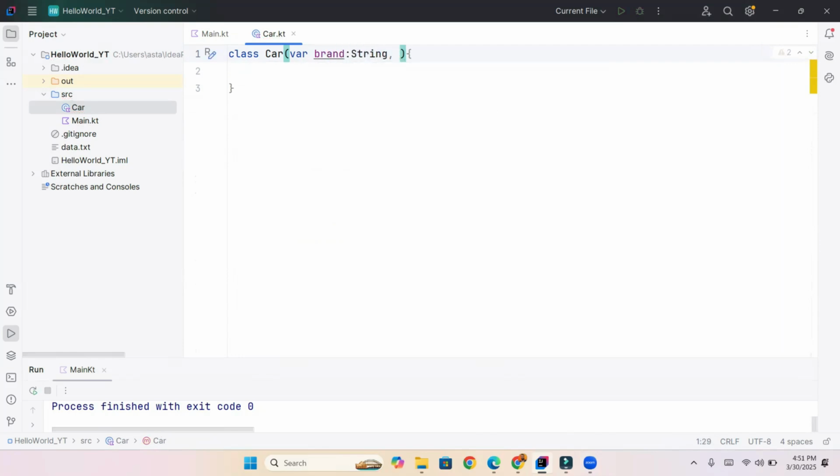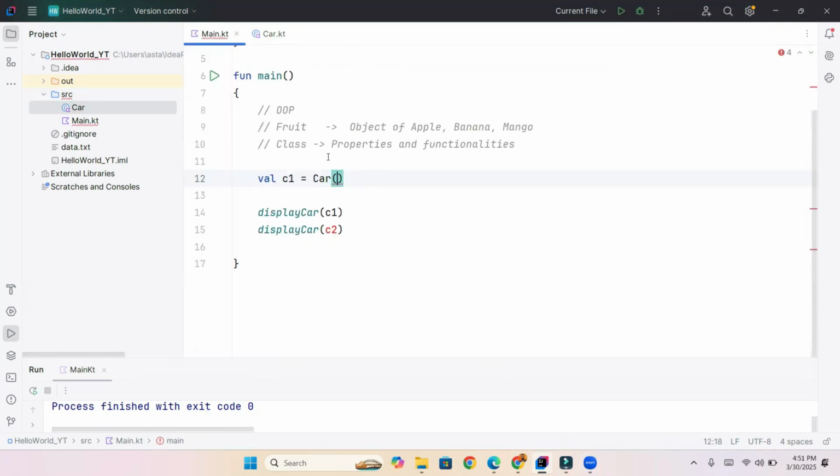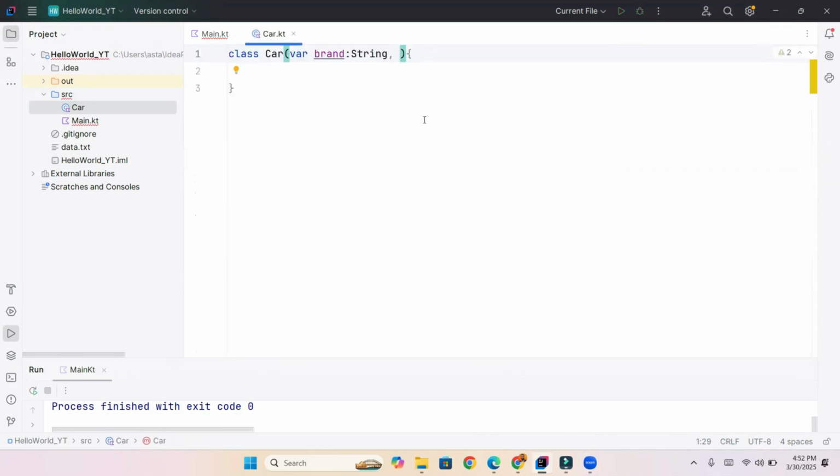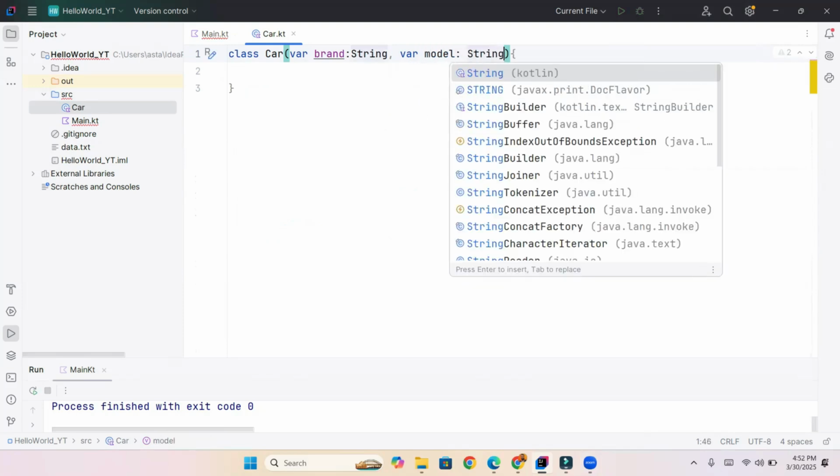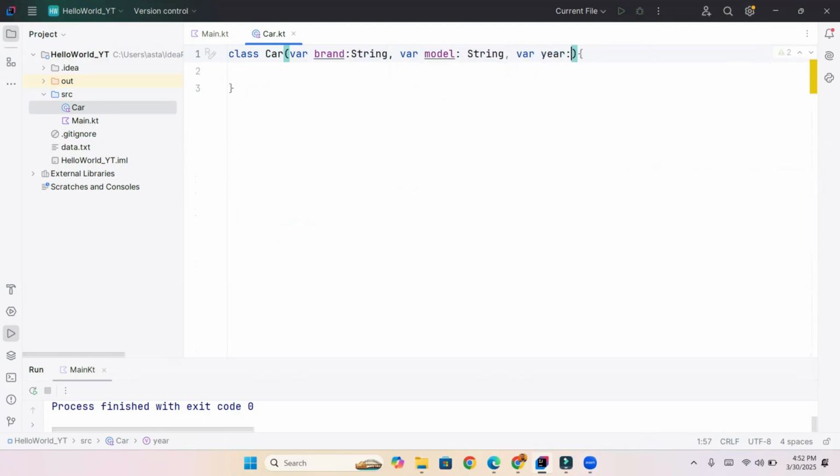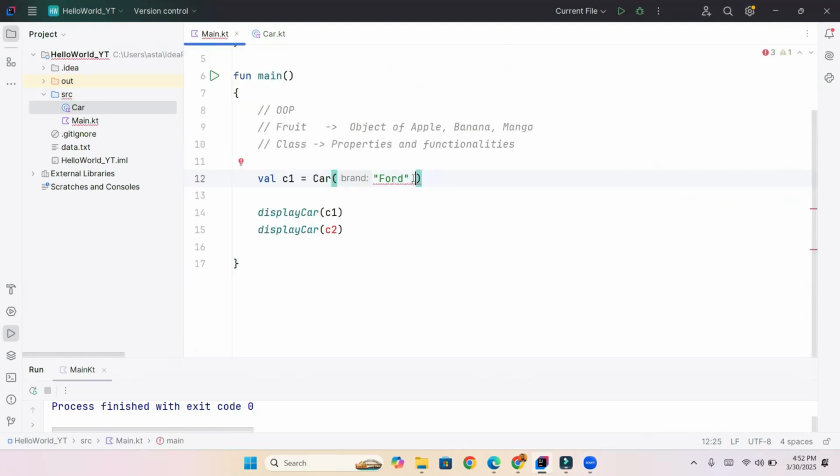So the first argument from main will be the brand, let's suppose Ford, and here the second argument will be model. So let me write here var model colon String, and the third will be the year, and it will be of integer type. So let's make an object through overloaded constructor in main.